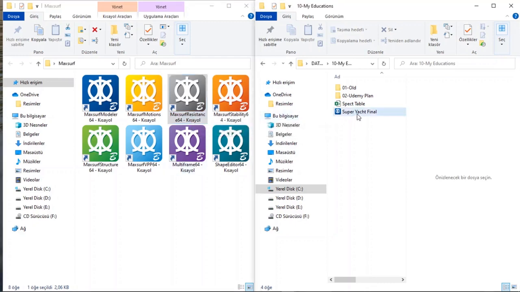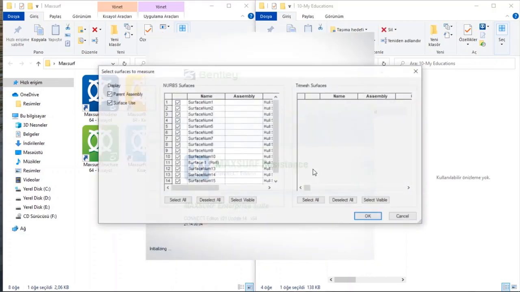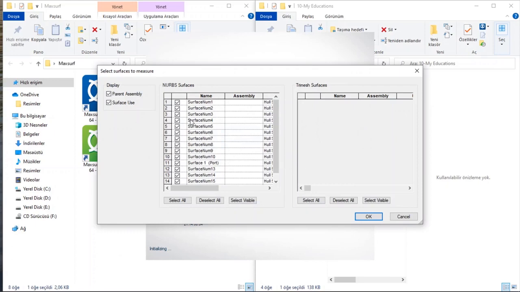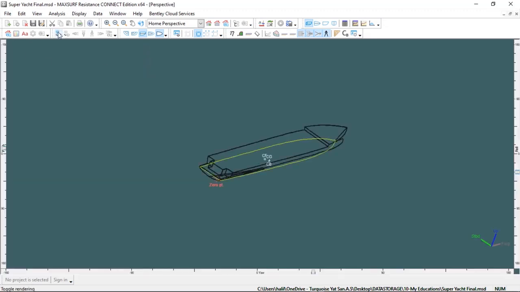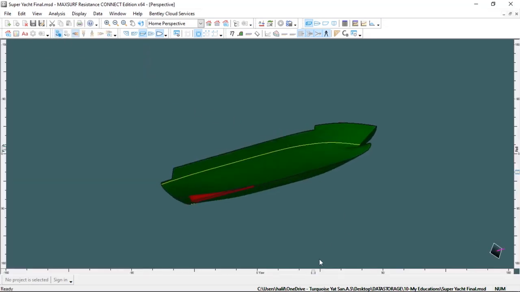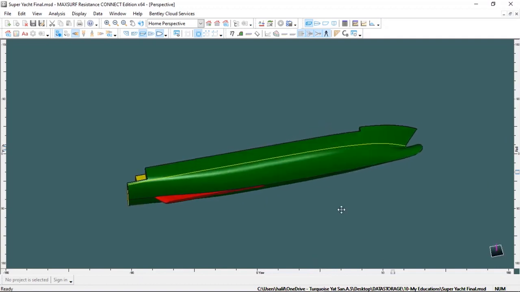I open my MagSurf models file by dragging it over resistance. Here you must select all surfaces you want to import. Then OK. And I went inside the resistance module. I enlarge the perspective view and go to the render view. Then straighten it out a bit.